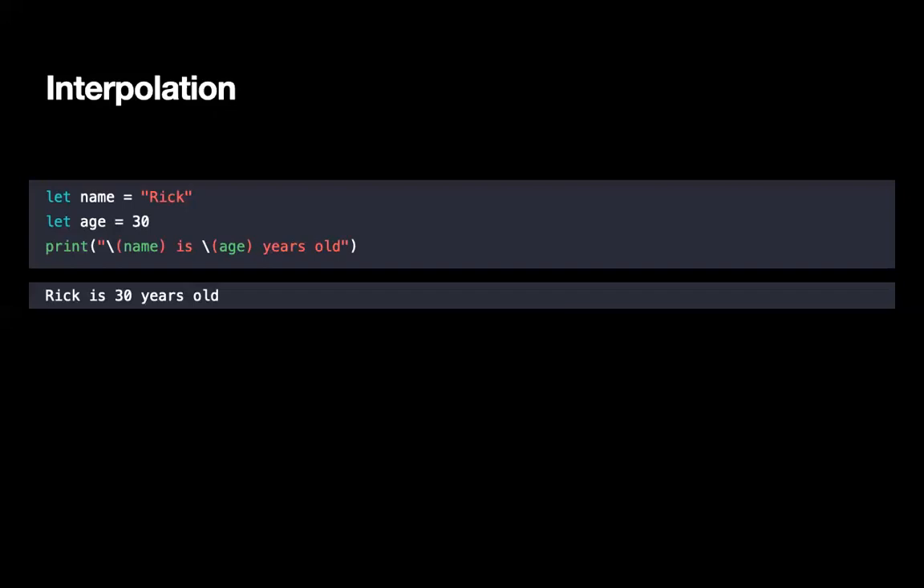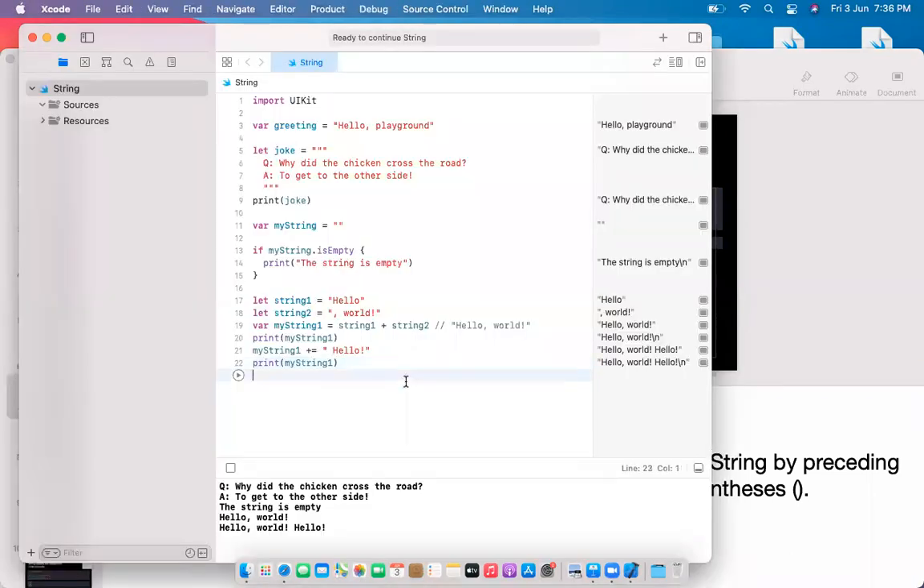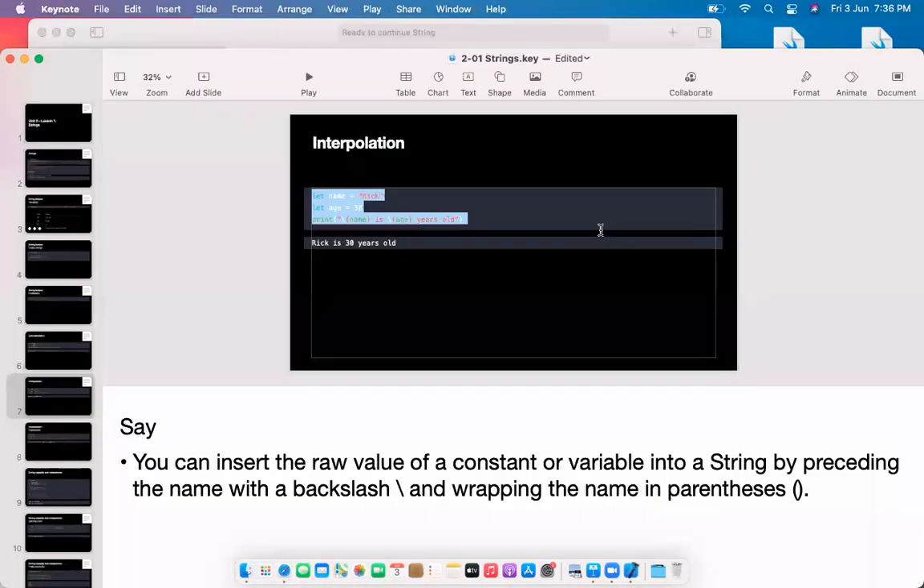So if you run this particular code in the playground, you'll get the output like this. Command V. If you run this, you will get "Rekeys of 30 years old." That means this is string interpolation, where we can use the backslash with the name wrapped in parentheses. Okay, so this is the method by which you can combine strings.